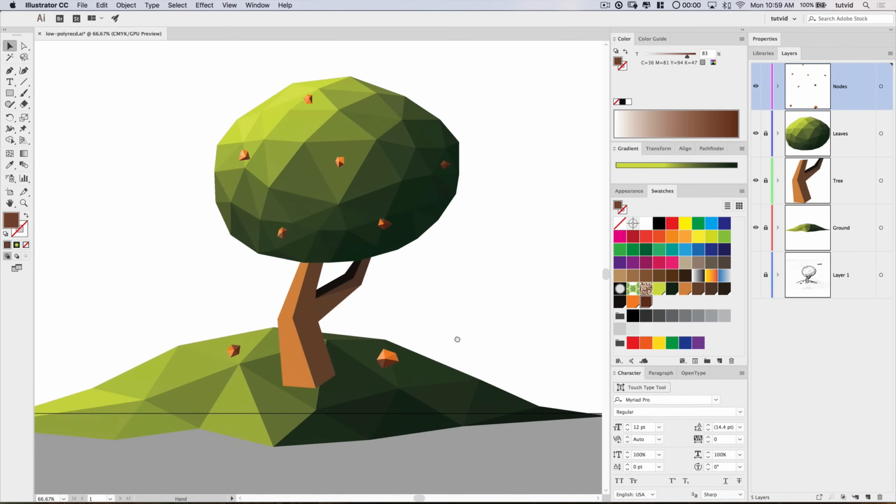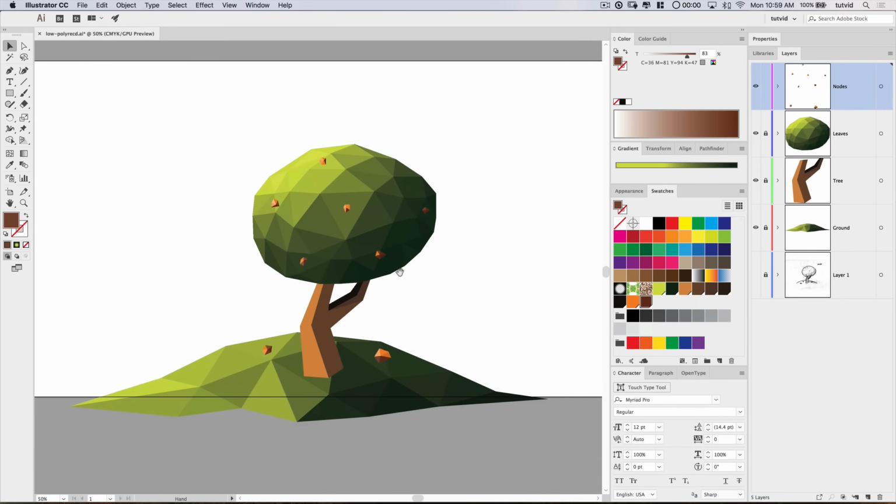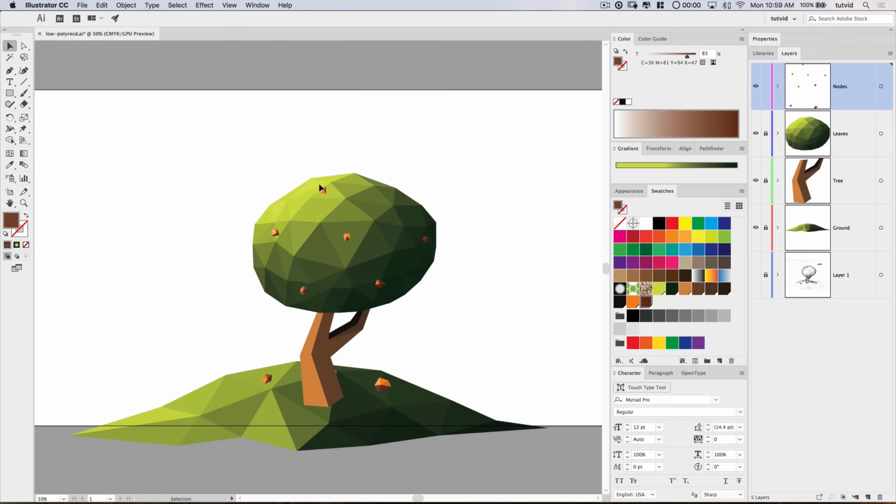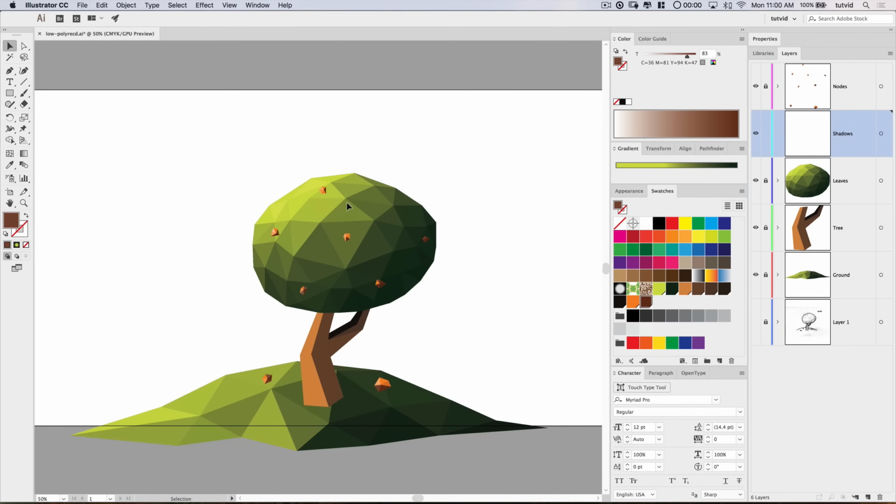All right, so we have these very blocky looking nodes, modules, whatever you want to call them, that are clinging to the tree. To add just an extra sense of realism to all of this, I want to create another new layer here, and I'm going to call this shadows. Now, we're probably going to have a couple of shadow layers, but this shadow layer, I want to be underneath the nodes but above the leaves.